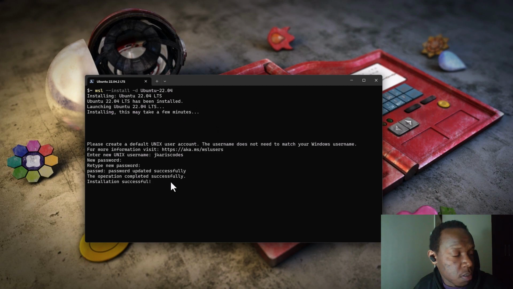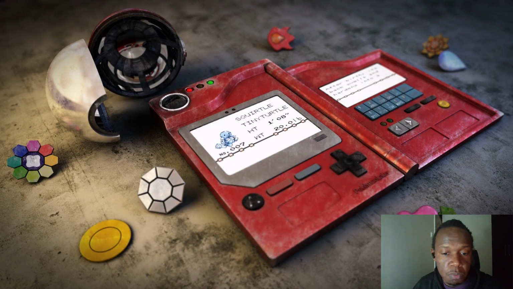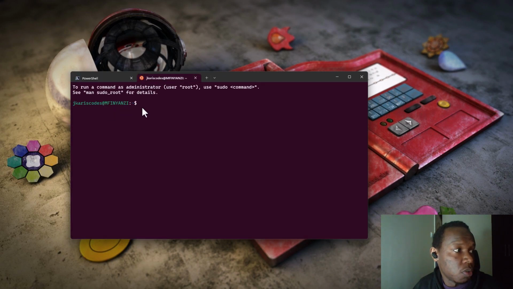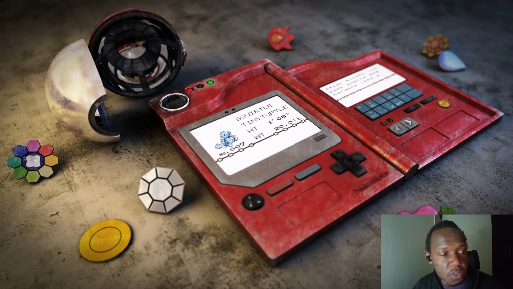So if you want to access Ubuntu, you can close the terminal and open it again, or in your Windows search, if you search for Ubuntu, you're going to see it installed as one of the software. You can just click on it to open the window. So for example, let me close this and open the terminal again. Whenever I click Ubuntu 22, you see now we are inside our Ubuntu. So we have been able to install Ubuntu successfully.